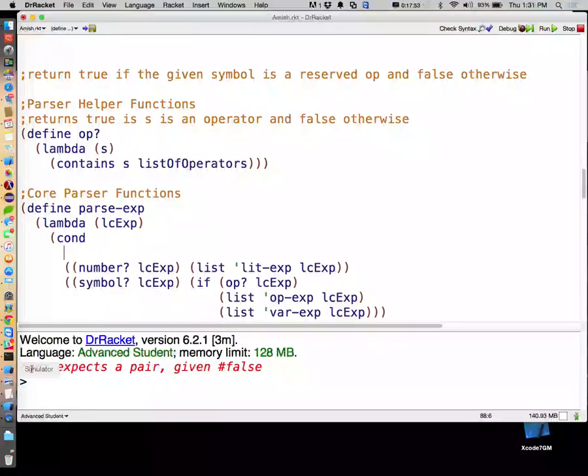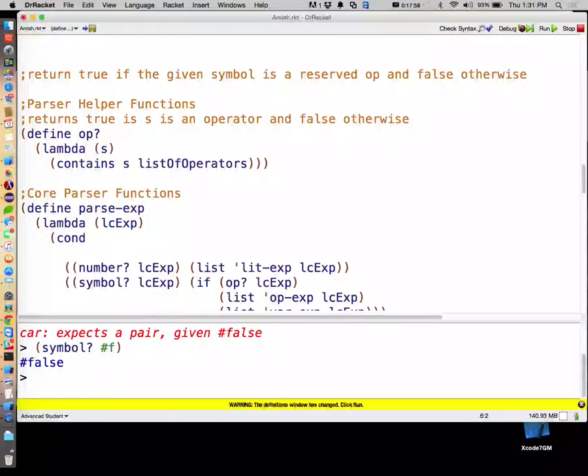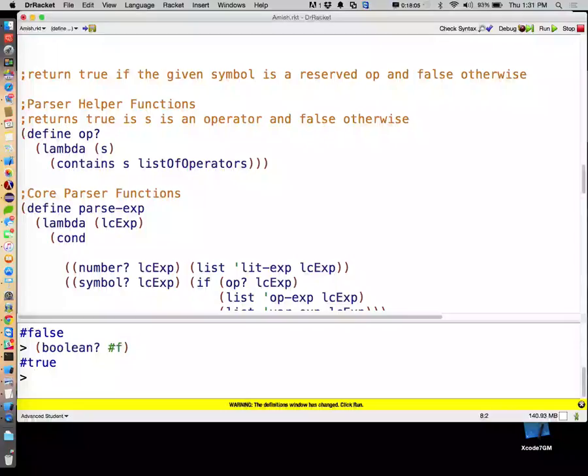False is not a symbol. So symbol, question mark, false, not a symbol. Boolean, question mark, false, it's true. So new predicate. We have a predicate called Boolean that tests to see if something's a Boolean. All right, so we'll come up here. We're going to say Boolean LC expression. If that's the case, then let's create a list called a bool expression out of our LC expression.